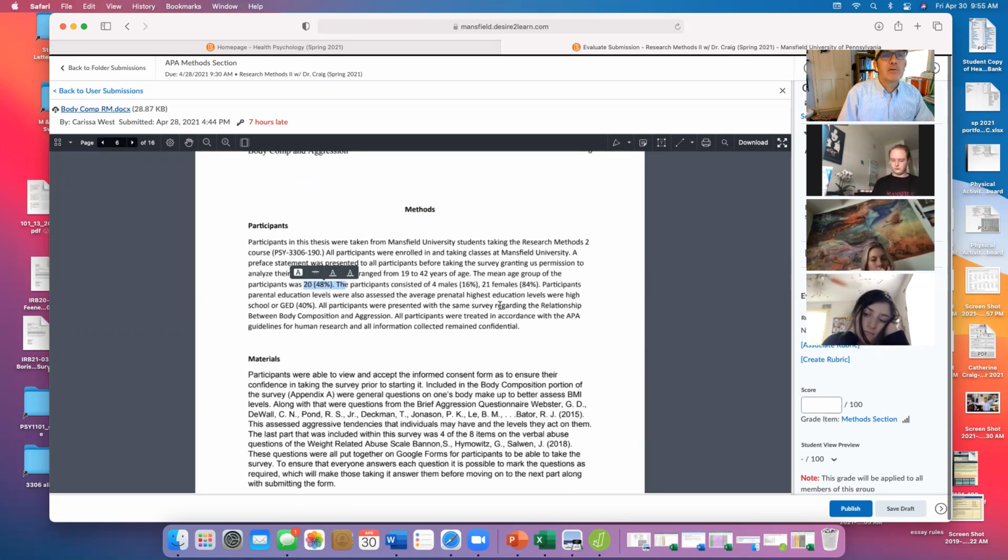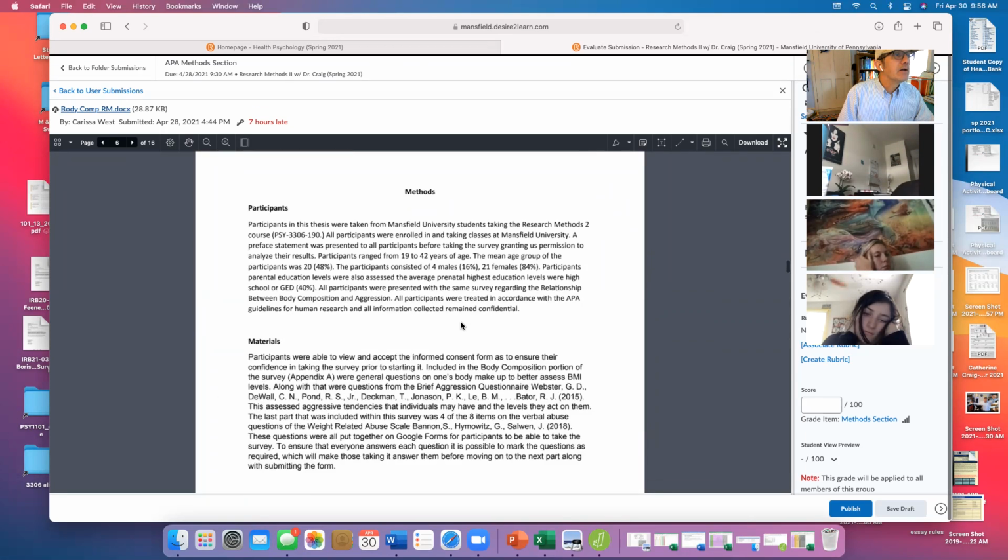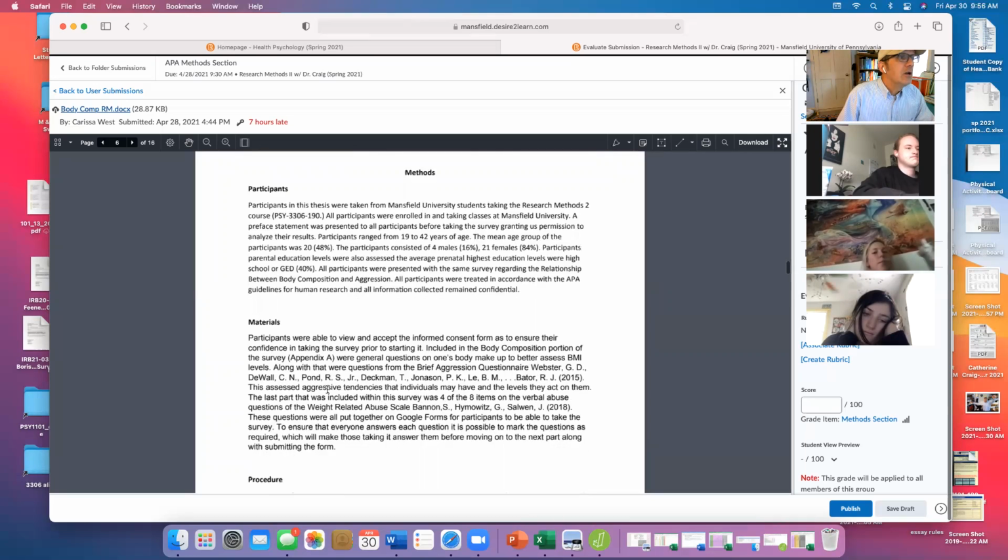Usually we take things out to a decimal point or two. Would I knock you down for that? No, it's just a level of precision that's typical. If you look at the papers you read, they never stop at a whole number, ever. Okay, so you all collected data on age, gender, and education, all participants. You've done a nice job with your participants section. You've covered all the bases that you need to.